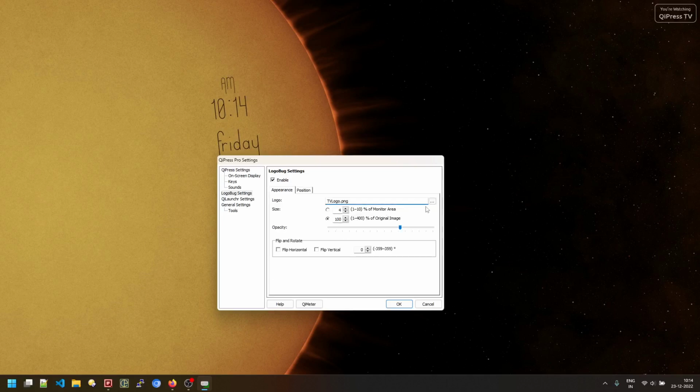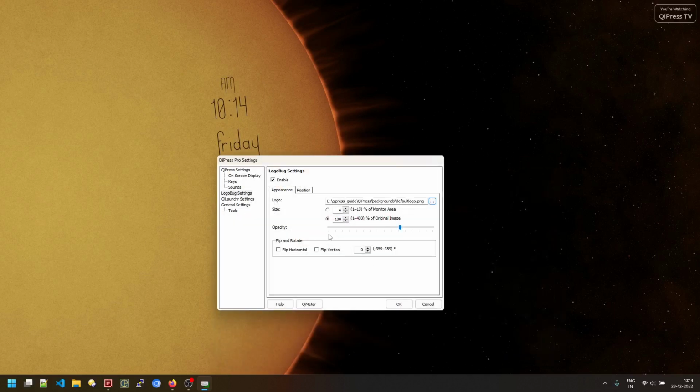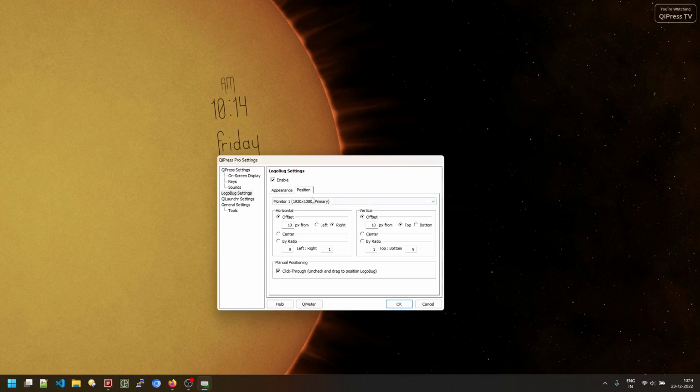The appearance part is I can select the logo. Let's say I'll select this one right now. And then I can select the size. Let's say I want it 50% of its original size. And then I can rotate it. We'll see those options a little bit later.